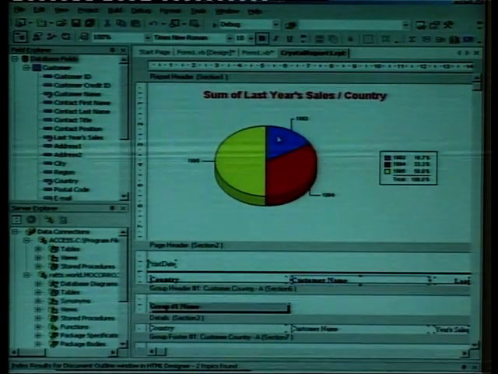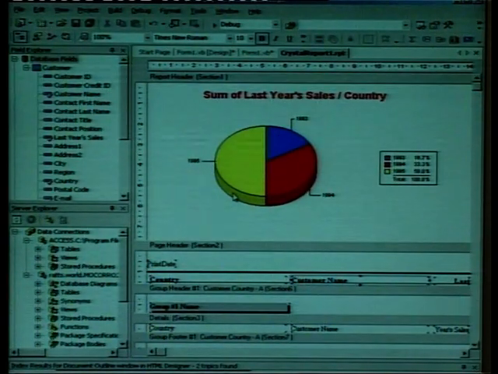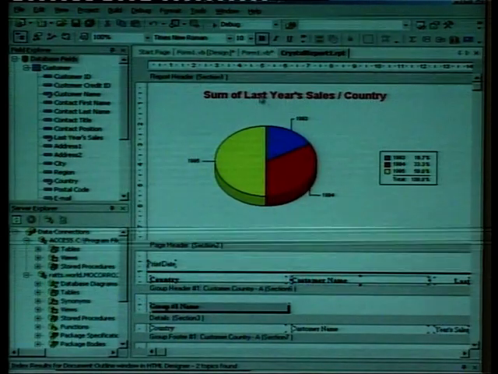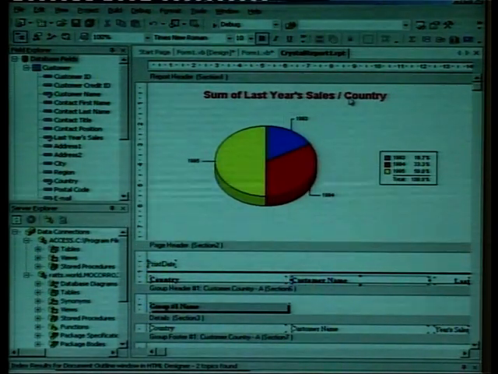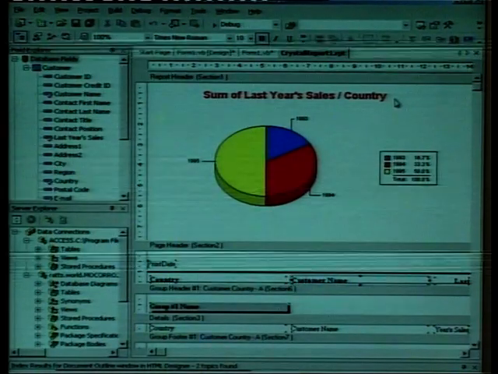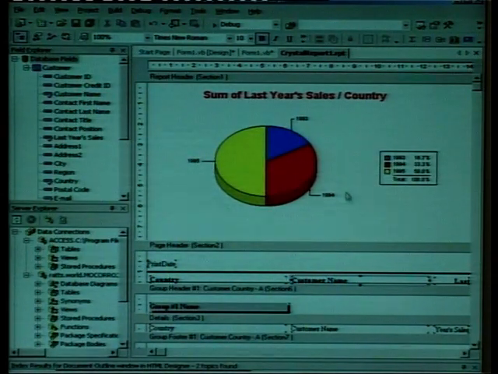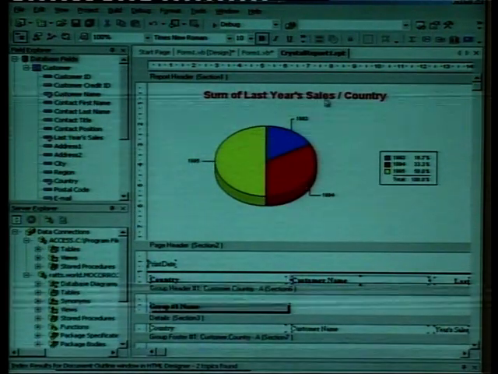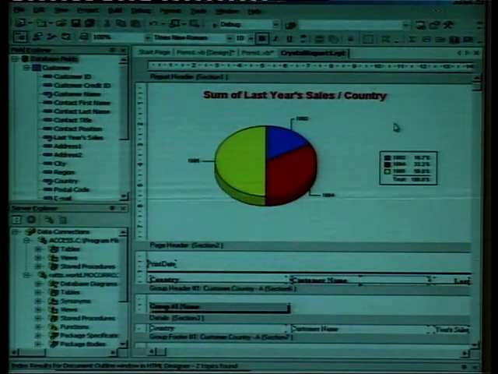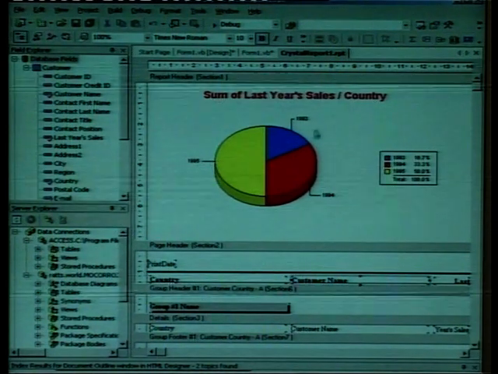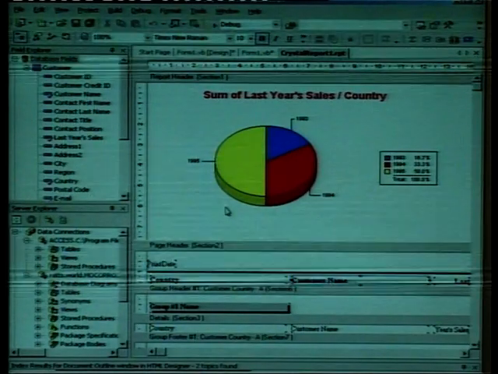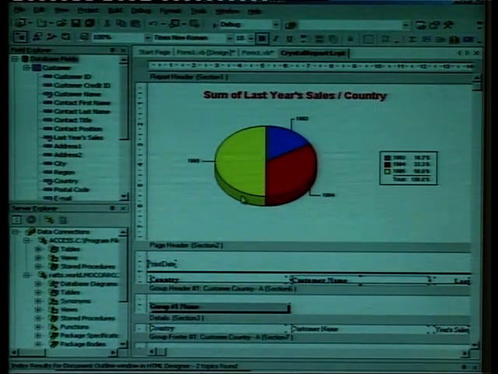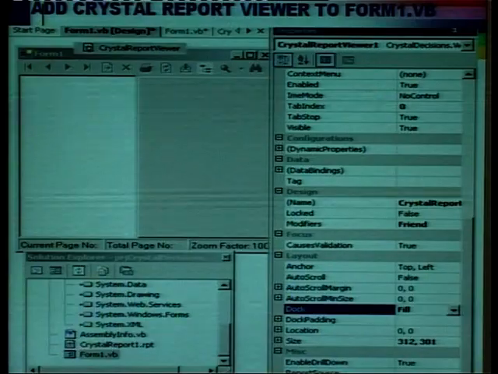This is the diagrammatic representation of the pie chart in which the sum of the last year's sale according to each country is shown in the form of a diagram. This is a pie chart showing the sum of last year's sale in every country. Here its coding will be represented in the .NET format. This is the creation of the Crystal Reports.